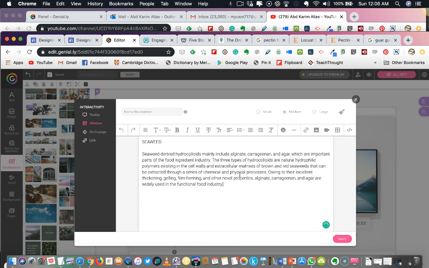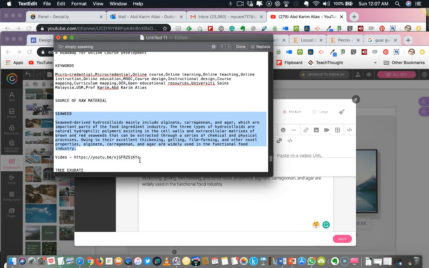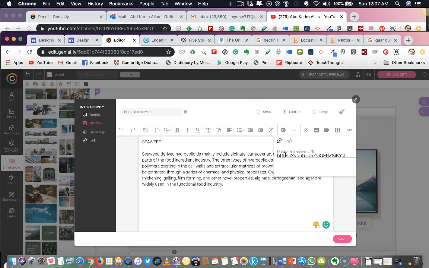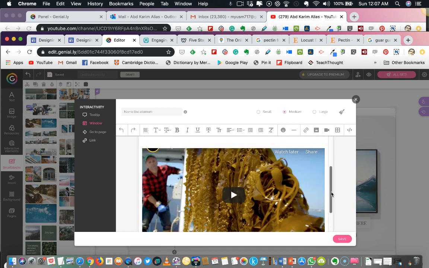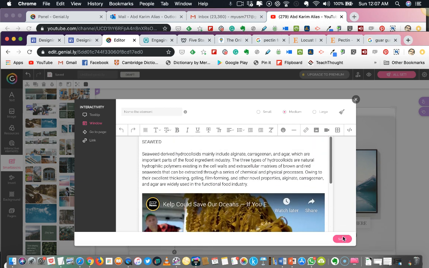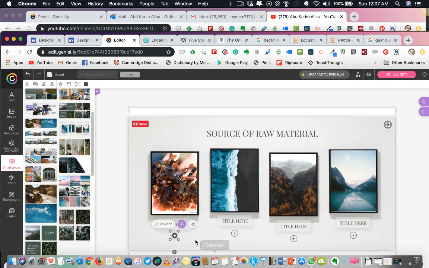And then after the text, I want to add a video. So I can click insert video, and then I can go to YouTube and find the link. But in this case, I have already copied the link. So I just paste it here and click enter, and the video will appear down below the text, like so. So I'm done. I click OK. So basically, I can repeat the same procedure for other items here. And basically my slide is more or less ready, all set.